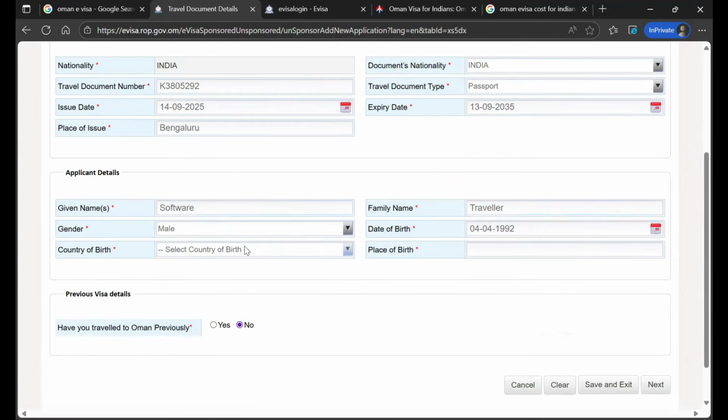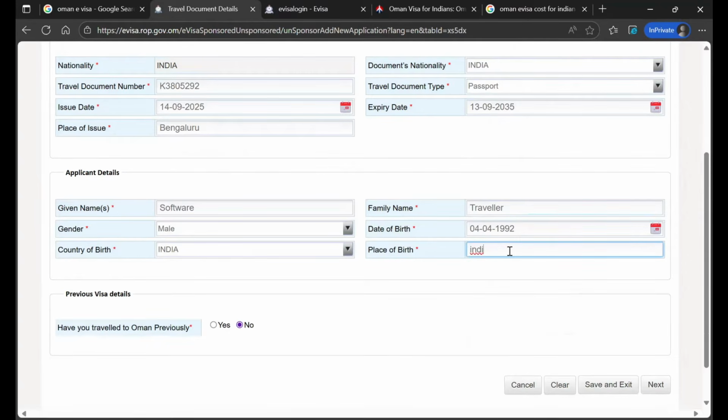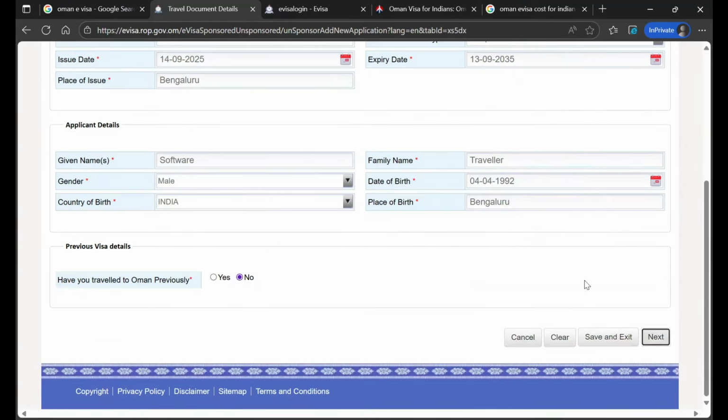Yeah. And then country of birth will be India. Place of birth will be India. Okay, place of birth is Bengaluru. And have you traveled to Oman previously? No, this is very important. I'm just going to select next.